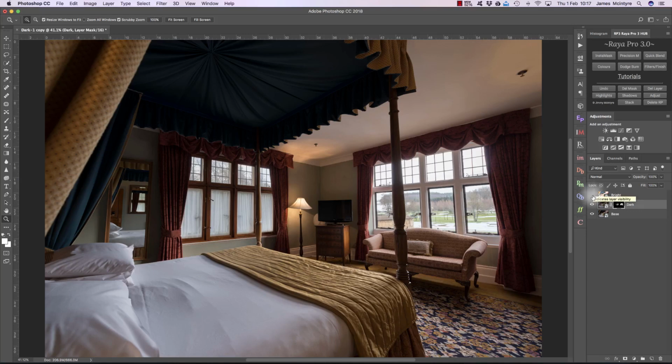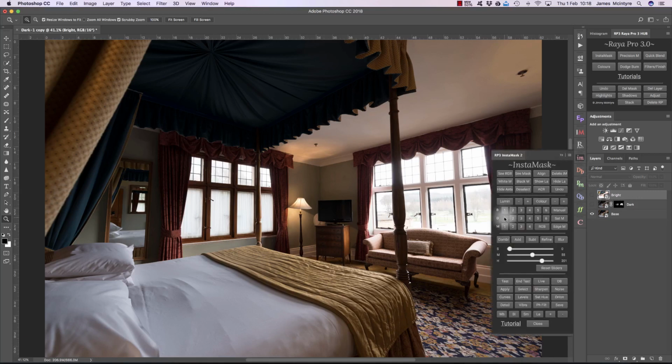Now, what about brightening up our scene? Well, before I match the base exposure, I'm going to keep the base exposure as it is. I'm going to select the brighter exposure. You see how it's invisible. I'm going to choose Instamask. I'm going to choose a dark swan.